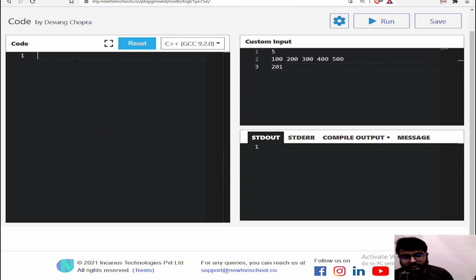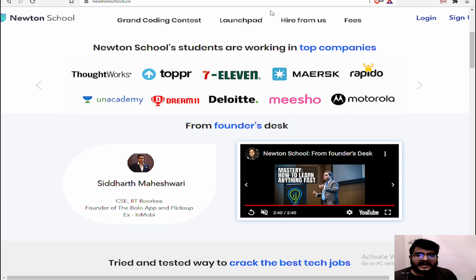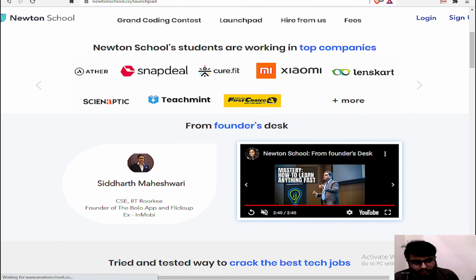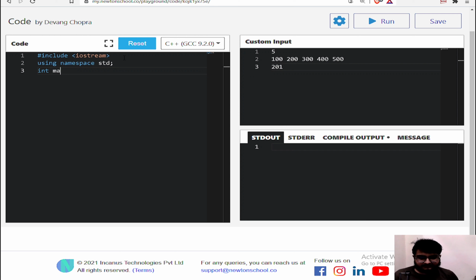Okay, let's do this. Let's code this particular question. So first include iostream, and then using namespace std, which is the standard code in C++. And if you do not know what I am writing, but you have done this kind of code in Java or any language, so it is no problem. But if you are new to programming, just go ahead and in the Launchpad section view the courses. Int main.